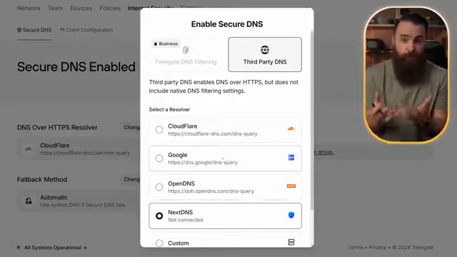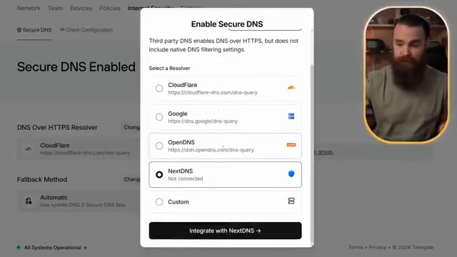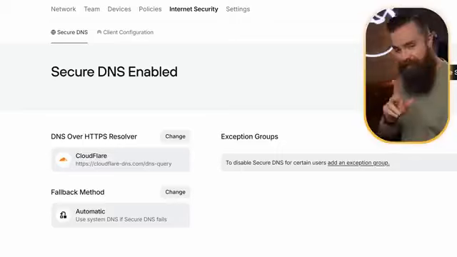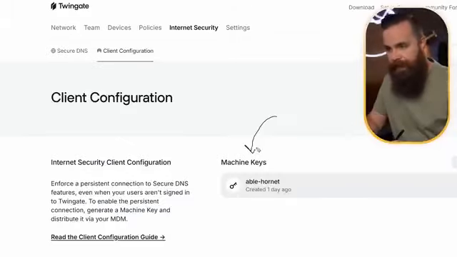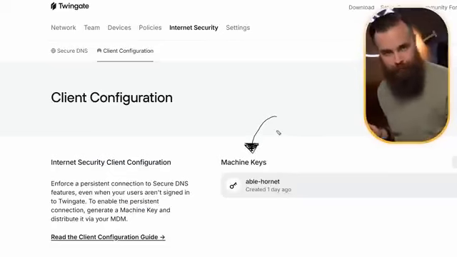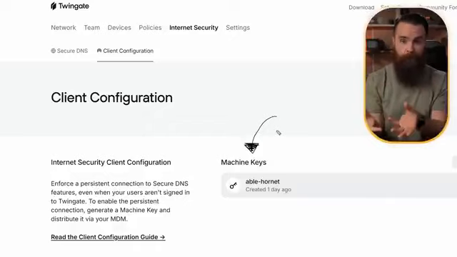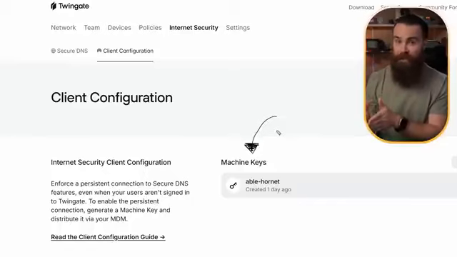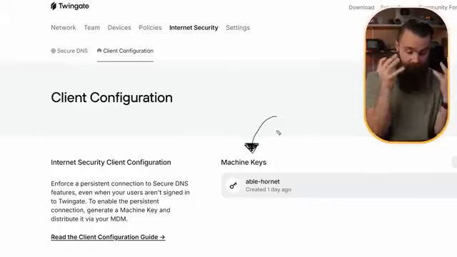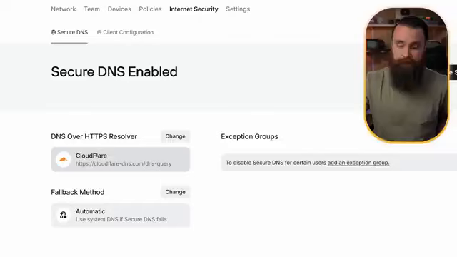Now, if I had some restrictions on what DNS servers my company could use, I can specify a custom DNS server here. And this is pretty cool. With client configuration, I can add this machine key to my clients, and I can deploy this with any kind of MDM solution I have. And as long as this machine key is on their computer, it doesn't matter if the TwinGate connection is open and connected to my network. It'll still make sure they're using DOH, making sure the DNS queries are always encrypted and secure. It's persistent.